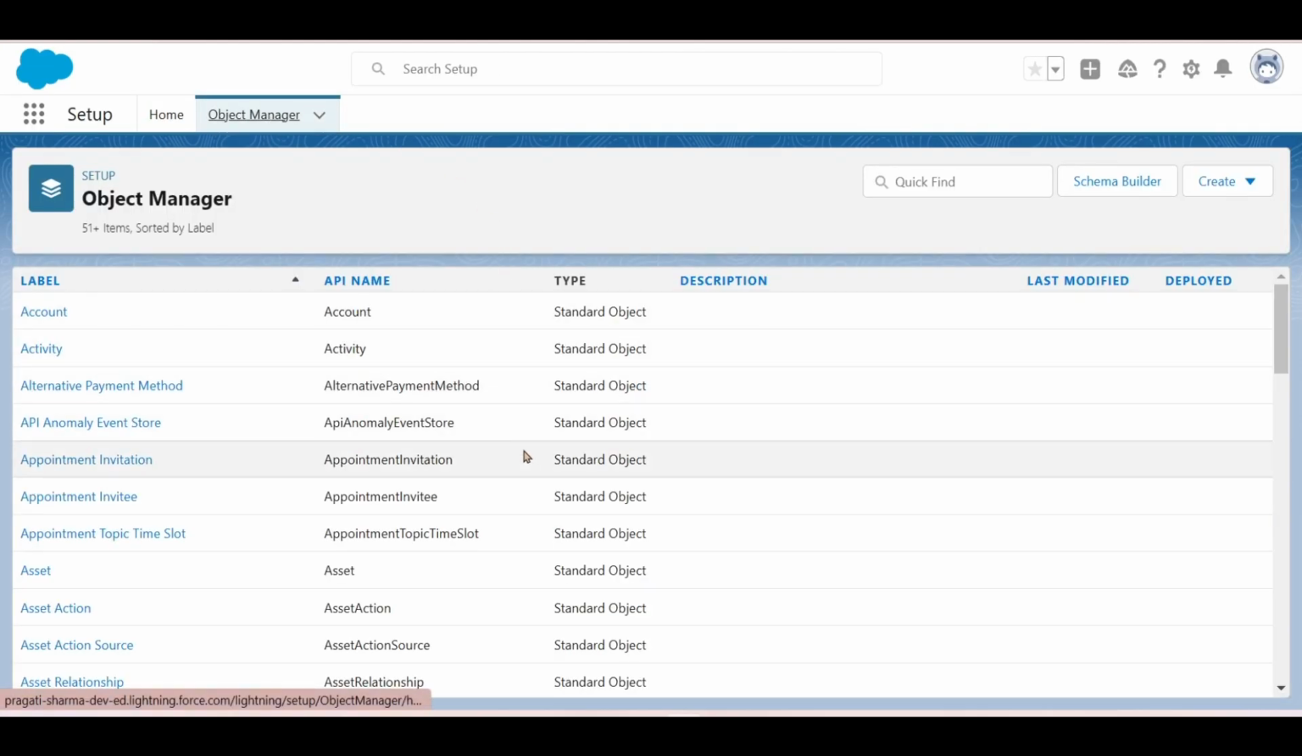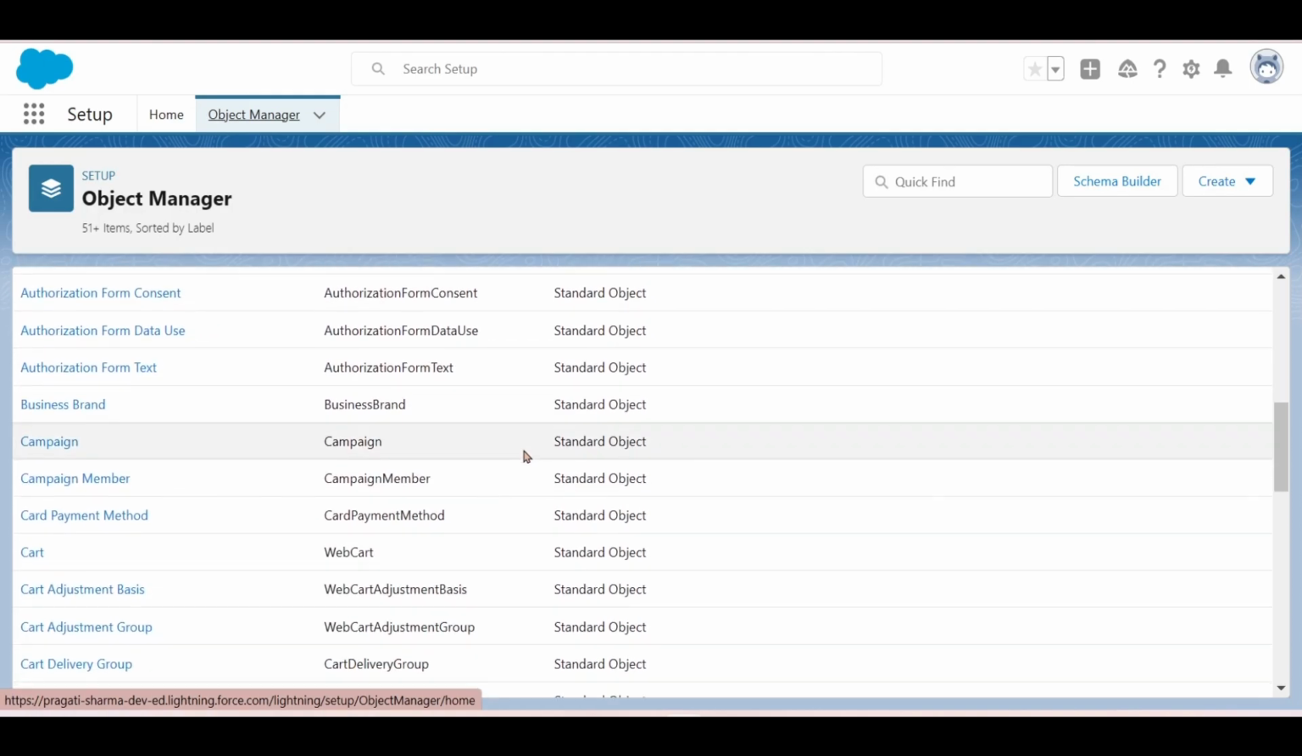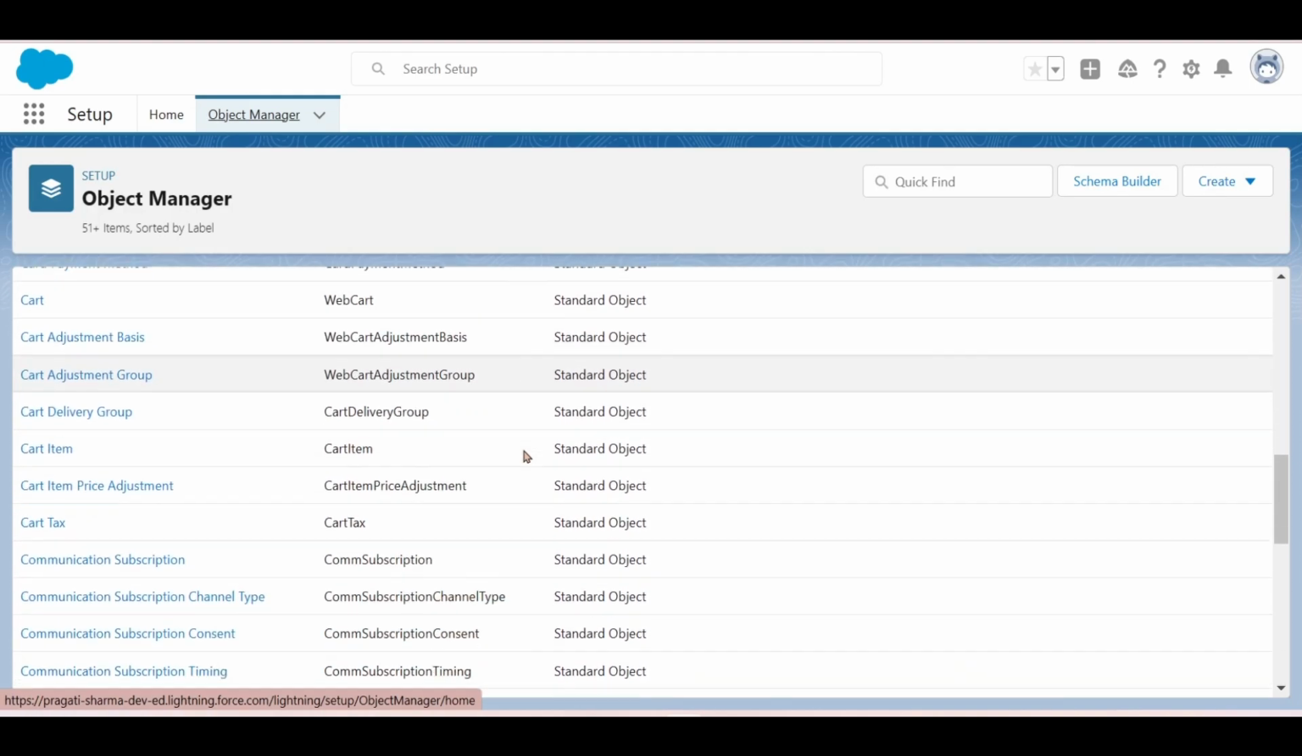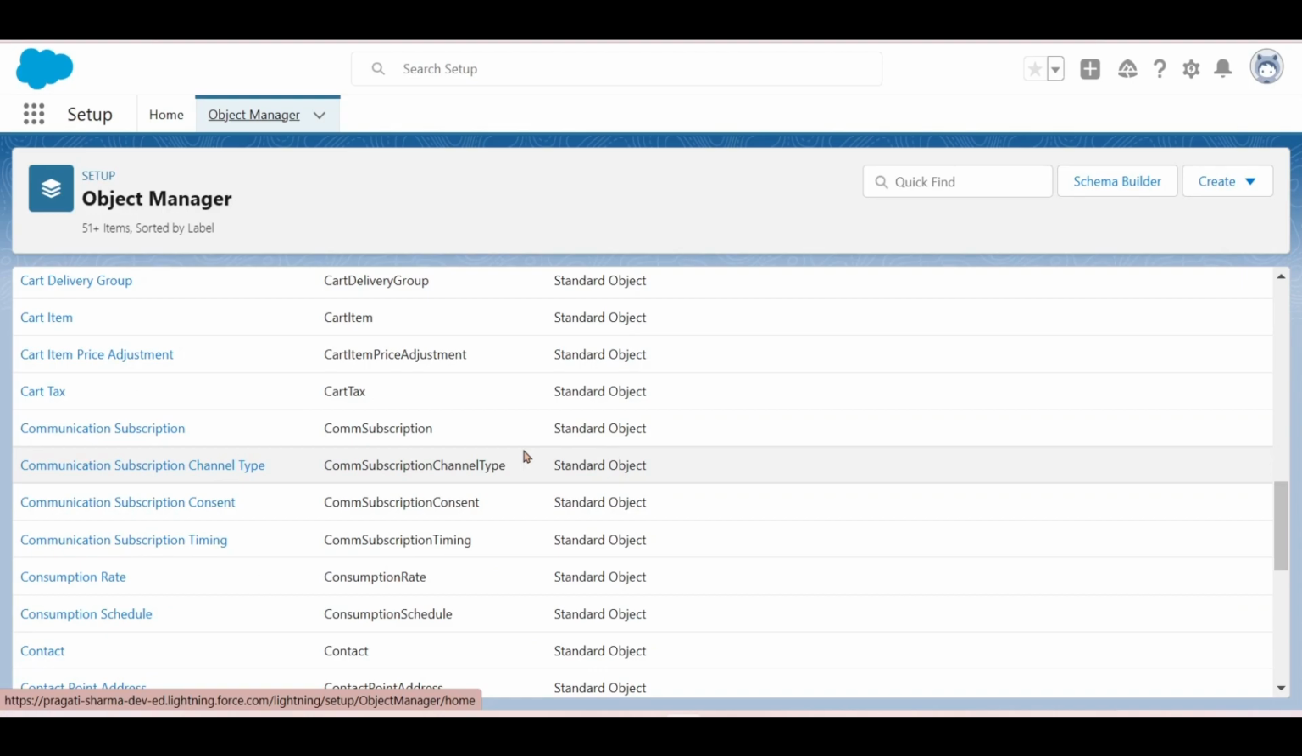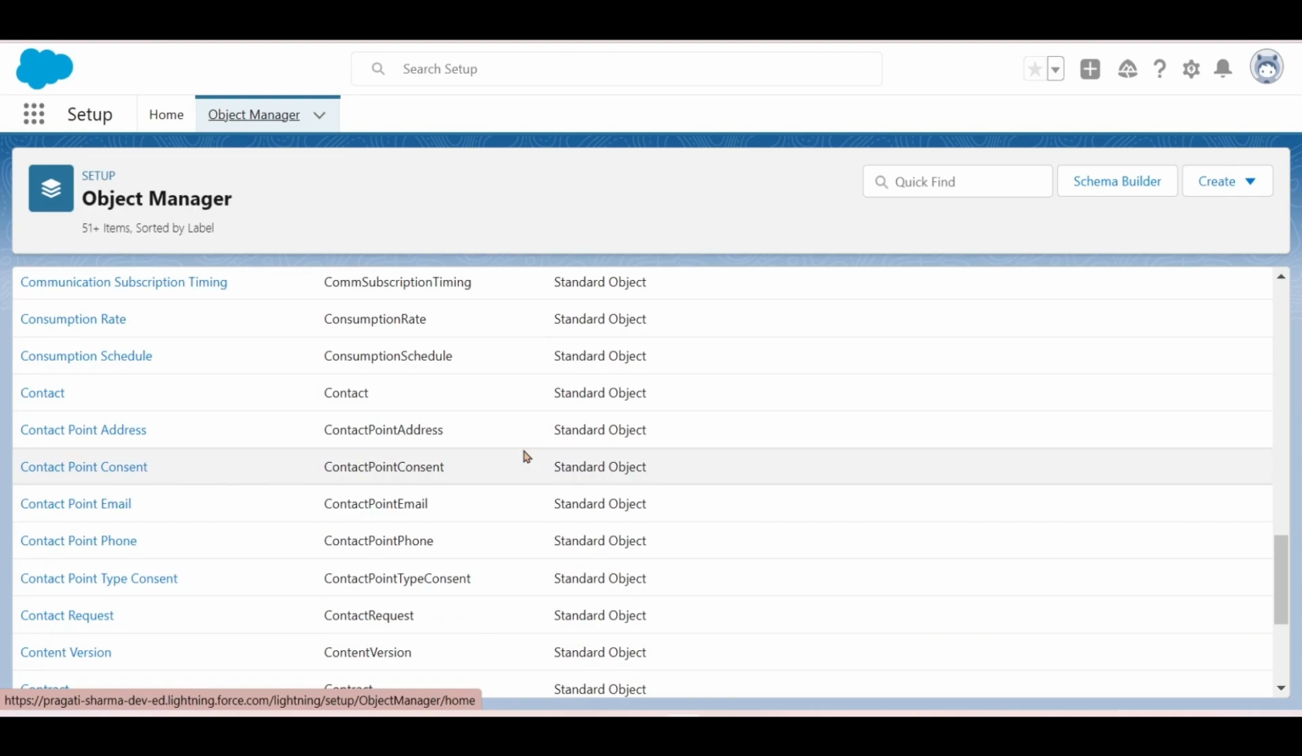There you can have a look on all available objects in your org. So here is the list of all the objects available. Basically, objects are data containers. You can structure them using fields and records. Fields in Salesforce are your columns, right?